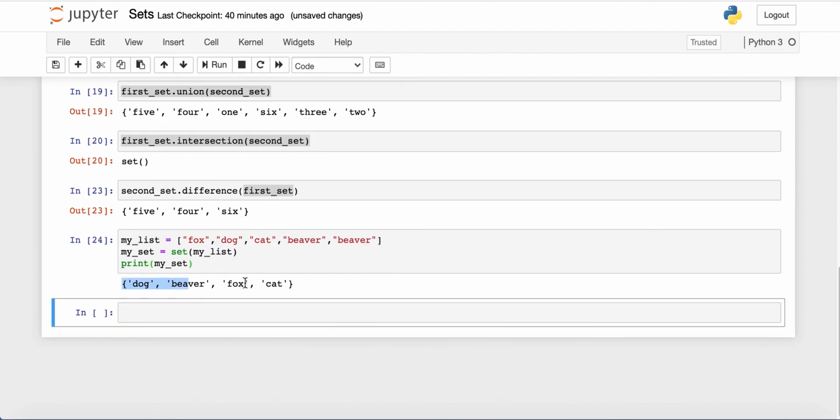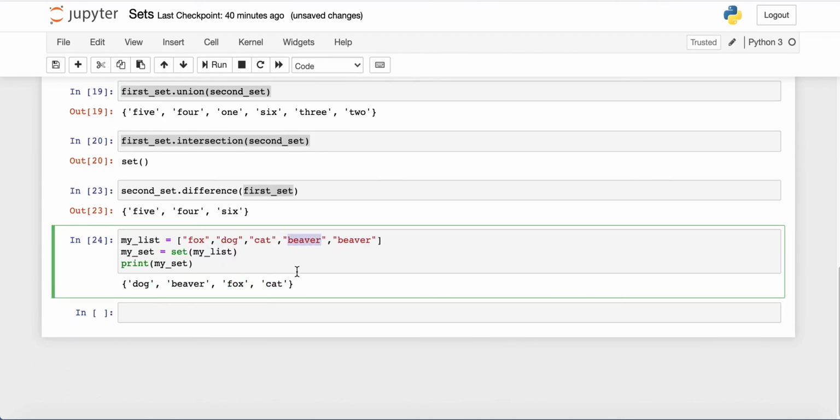You can see it returns a set that eliminated beaver because beaver is a repeating element. Well, it didn't eliminate beaver entirely. It reduced it to one instance of beaver. It eliminated one of these instances.